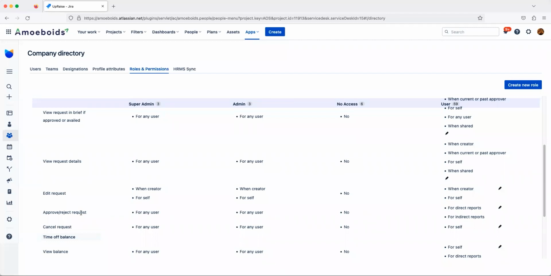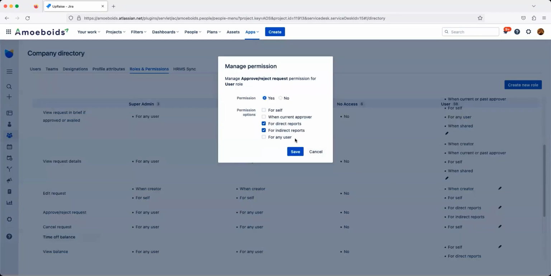Similarly, you've got approve or reject. Here as well, for super admins, this permission is set to for any user, but for normal users, it is set to direct reports and indirect reports, meaning any managers will be able to approve or reject their direct reports or indirect reports leave requests.